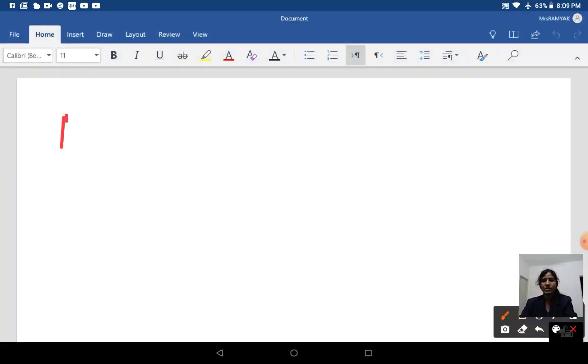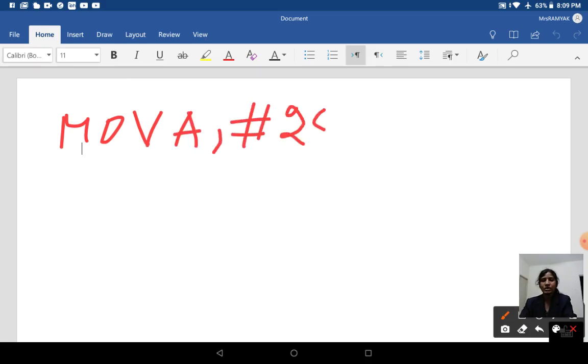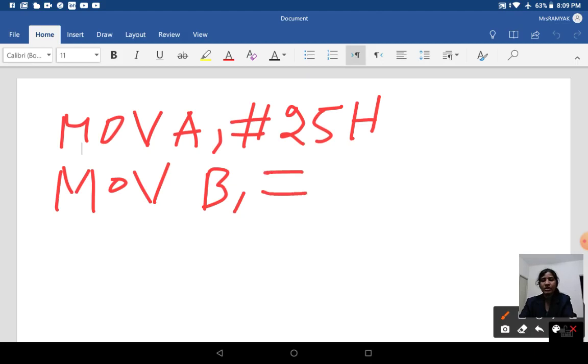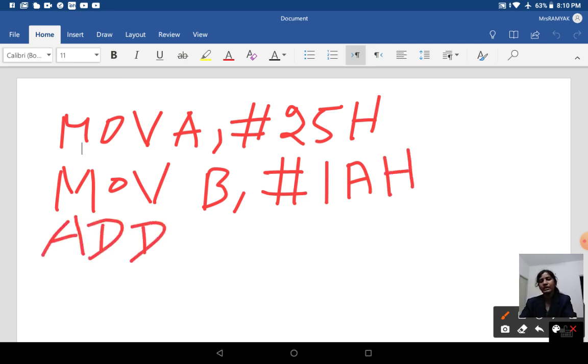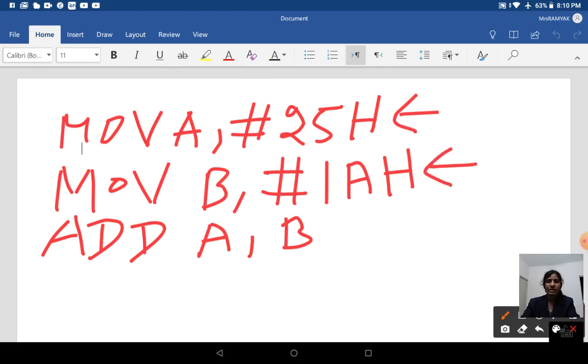Consider MOV A comma hash 25H. Next one, MOV B comma hash 1AH. Now I am going to give the instruction ADD A comma B. So the first instruction is immediate addressing mode. That is, the data 25 is stored onto your accumulator. The second instruction is also immediate addressing mode. The data 1A is stored onto your B register.